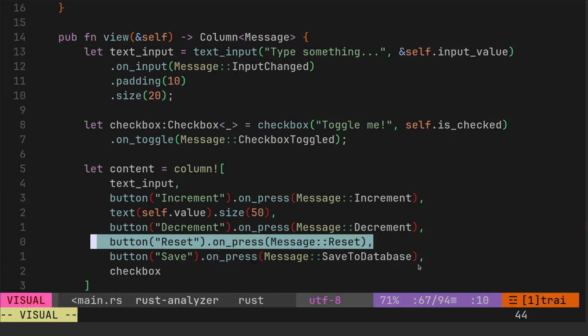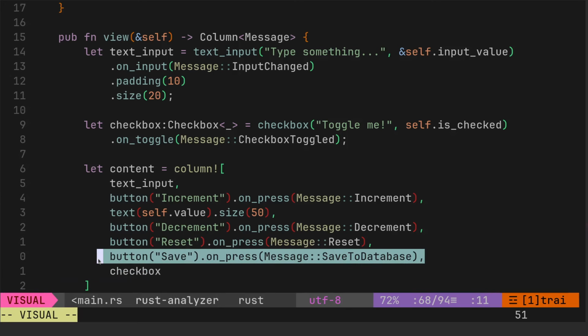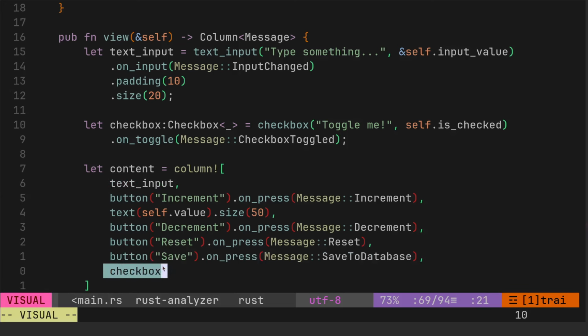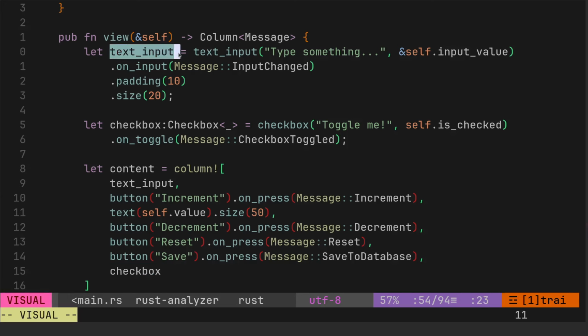So you've got the reset button, the save button, the text input and the checkbox. So they're not buttons and they're not text. They're variables which I've kind of created here. So it's still text input.